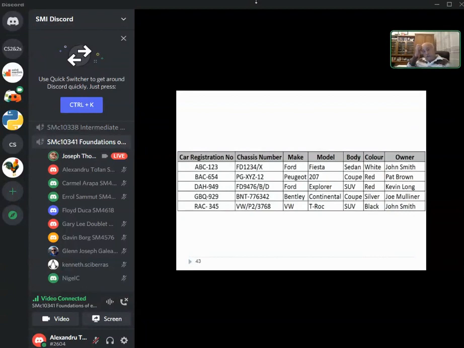So again, we have our example from a car registration data object. We have a number of instances here. We have 5 instances, and we have a number of attributes. Now, which one of these do you think would be the best primary key?